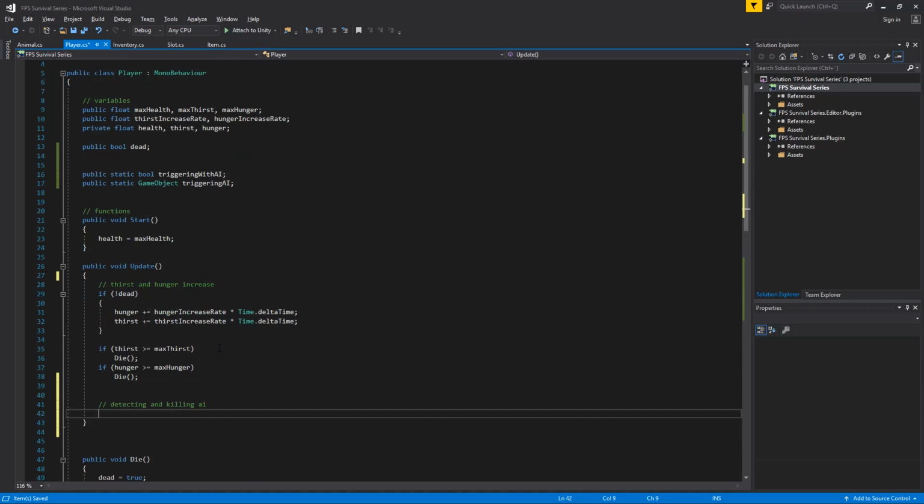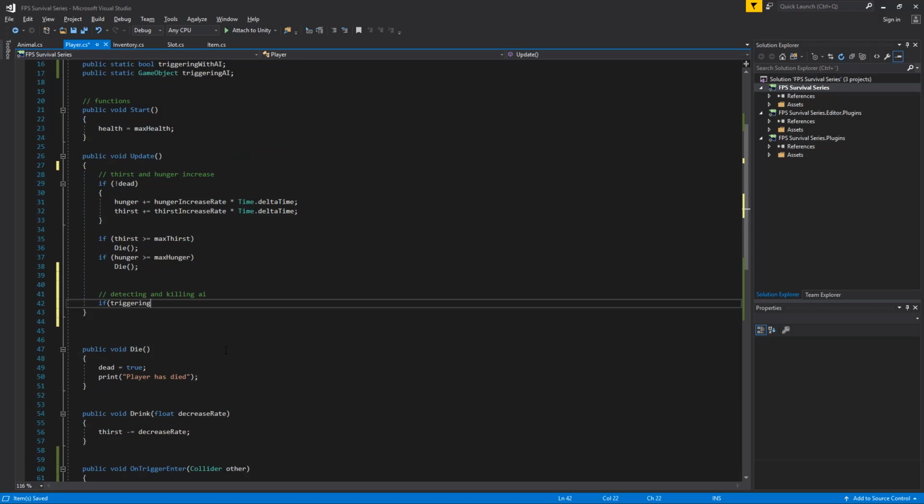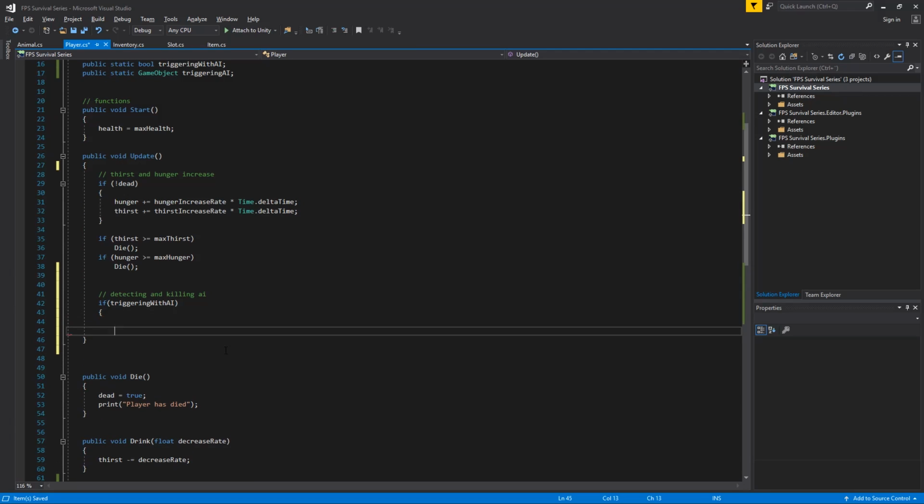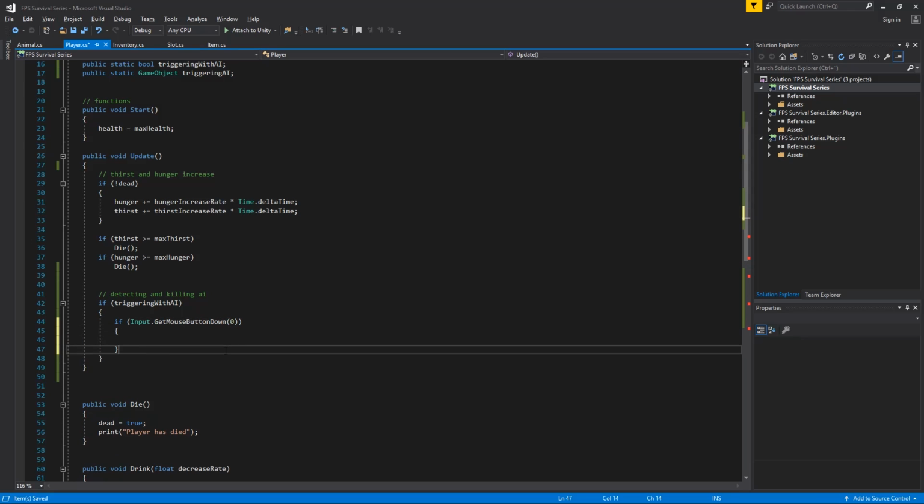And yeah, right now we can actually just say if triggering with AI. So if it's true that we're actually triggering, let's create the attack itself. So we can say if input.GetMouseButtonDown(0). That's not a 0. There we go. Then we're gonna say that we are going to attack the AI, and we can actually have a function called attack, so that we're gonna come back to this later in the series because we want to add some animations. Now we're not gonna do it.